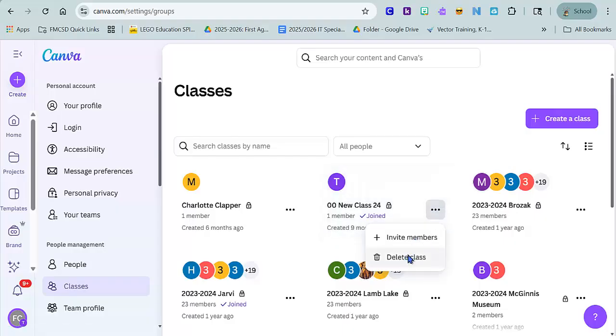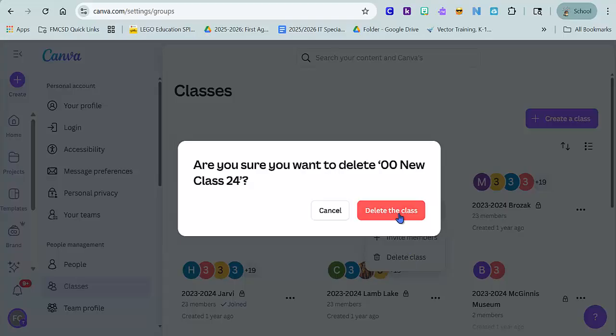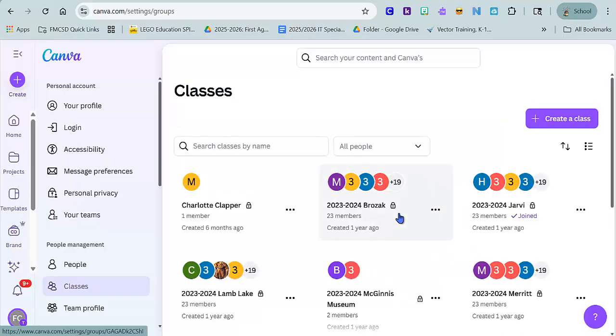Now, in Classes, you will see the classes that you set up in the previous years. You can go to the three dots and hit Delete and delete old classes. That way, students will not have access to the resources, so they can't save things in there this year if they're from a previous class.